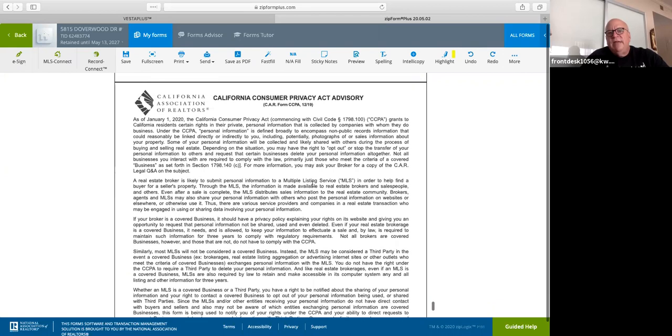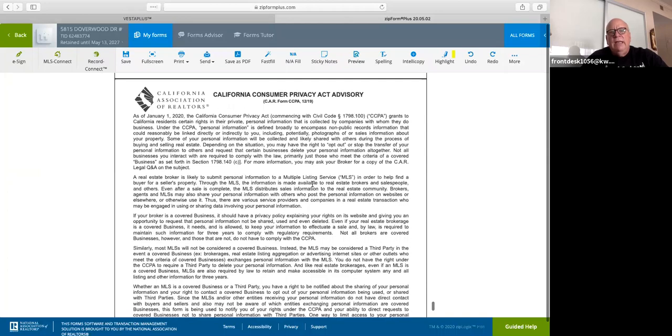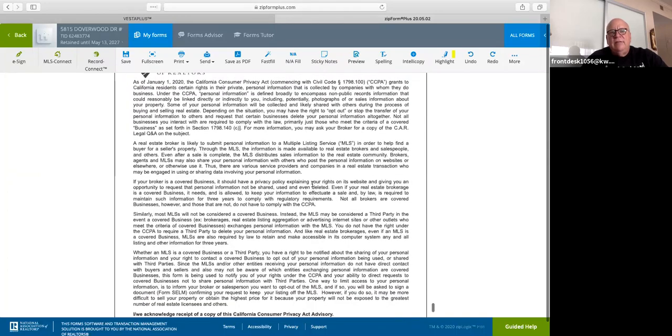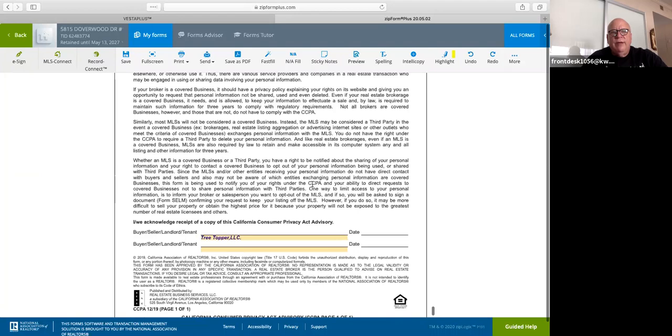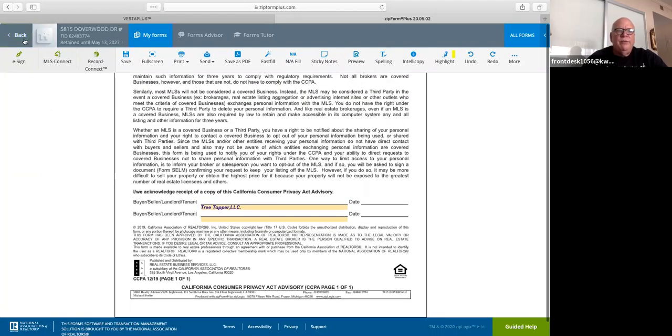California Consumer Privacy Act, again, this comes automatically with your purchase agreement, and that is added. This is a brand new form that just came out last December. It's a state level form that's required.